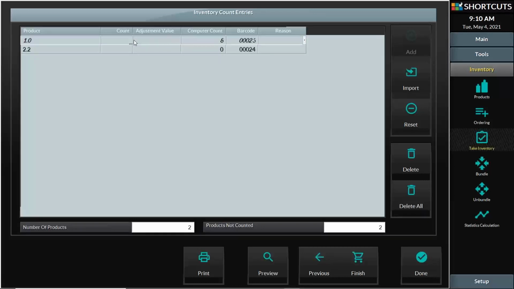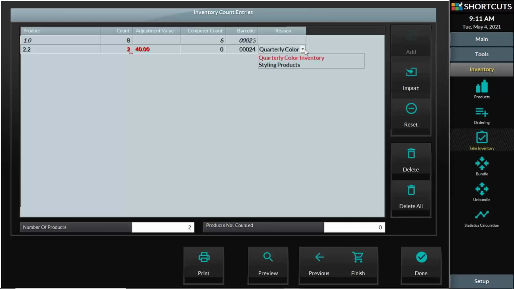So that is on the first column, count. So I went into the back, I counted my actual Redken color. How much do I have? Sure enough, I still have 8 tubes of number 1. However, it actually turns out I have 2 remaining tubes of color 2.2. So Shortcuts is going to say, okay, well, we're not quite sure how you ended up with that color because we thought you were out, but that is a $40 value. So there is an adjustment here. And Shortcuts can even record what was the reason that I did this count. In this case, this was my quarterly inventory.